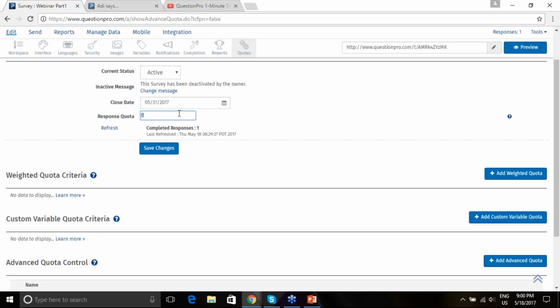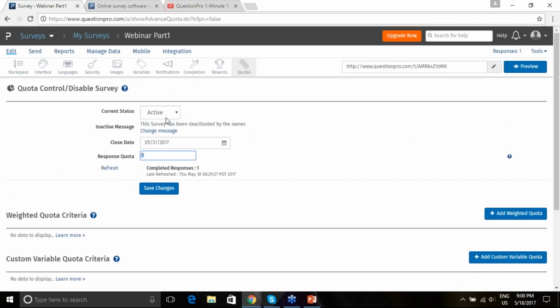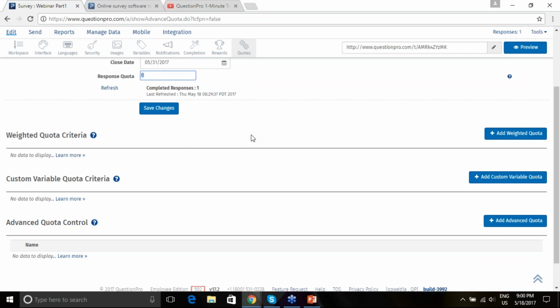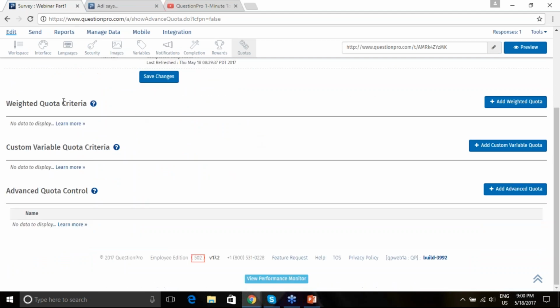You can also set the response quota. Let's say if you only need the first 50 responses, you can set this quota for the first 50 responses. After that, the link will be disabled. So this was about the quota control, and there are a few more options like weighted quota criteria and advanced quota control.